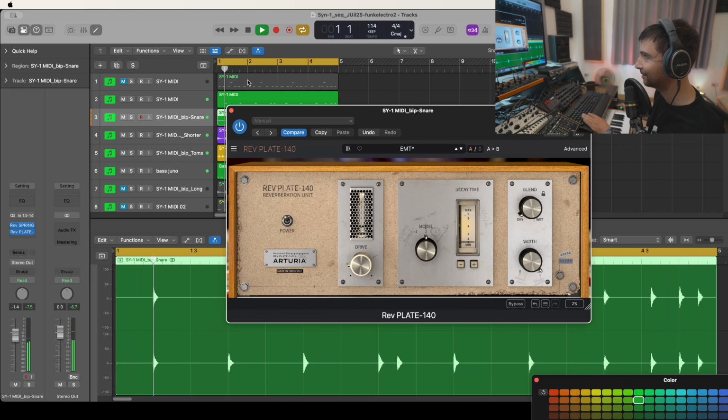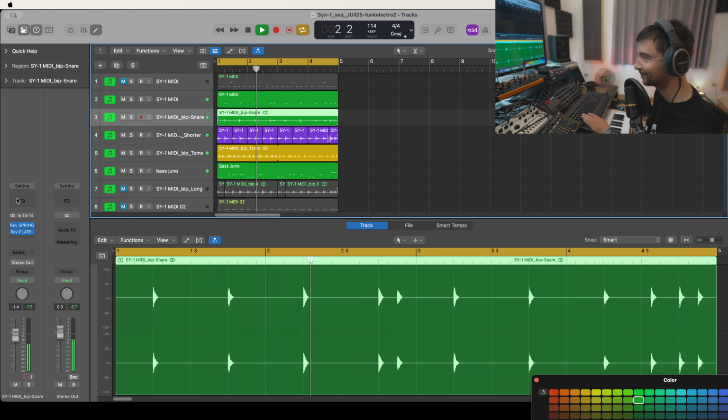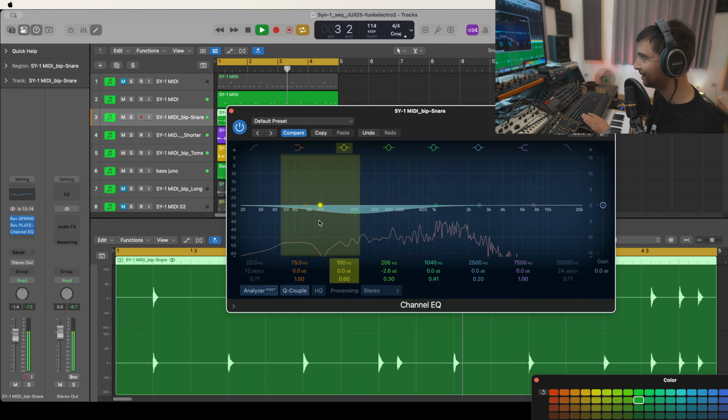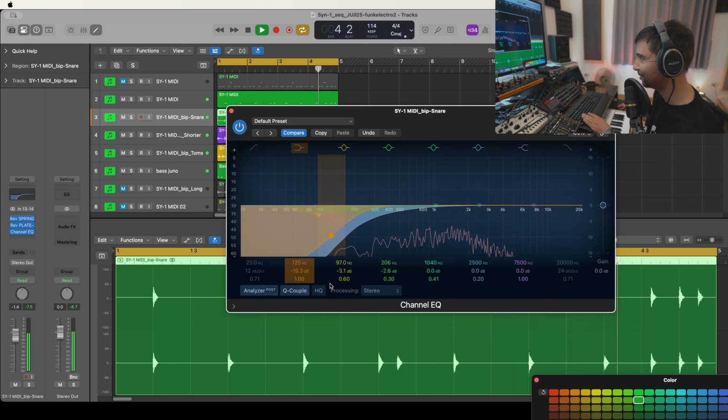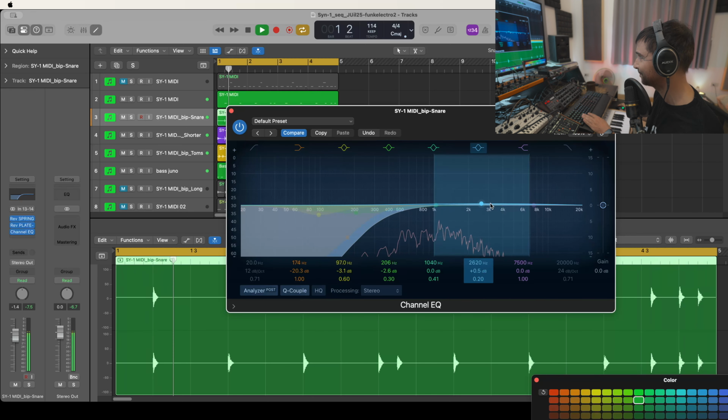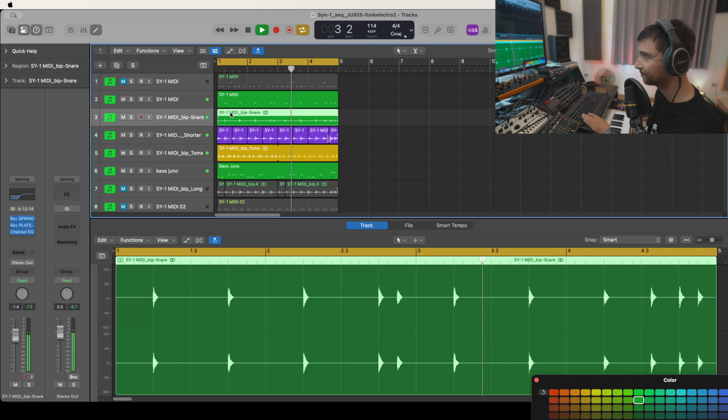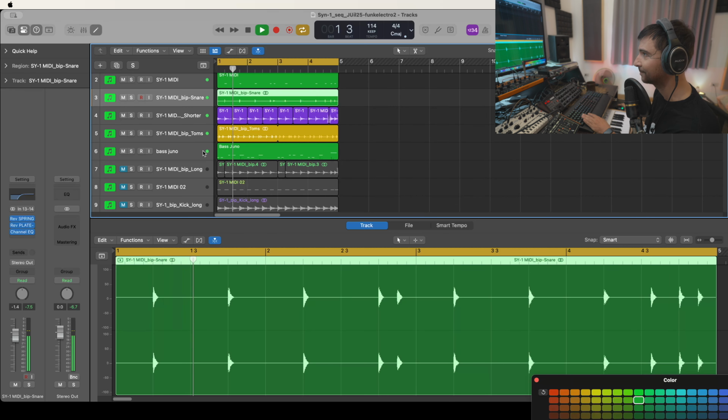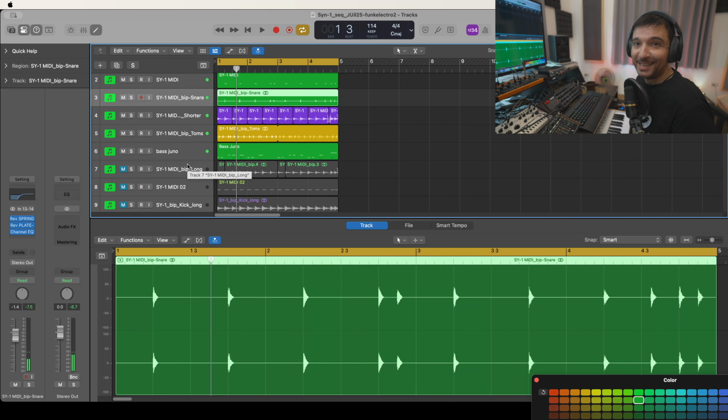Alright, a minimal amount of plate reverb. I also cut the low end of the snare. And why not? So you get the idea. It's not too bad. It's really simple.